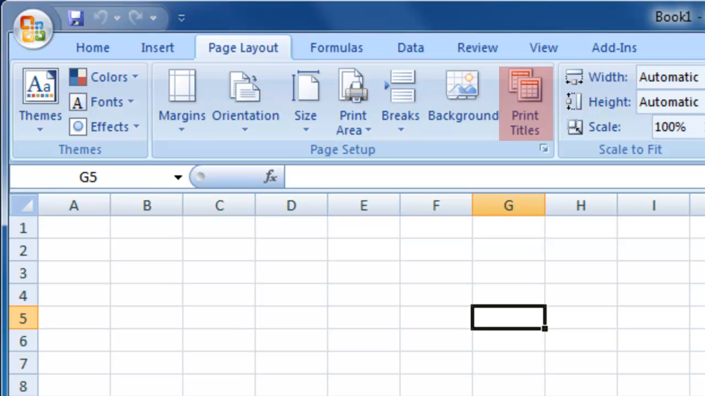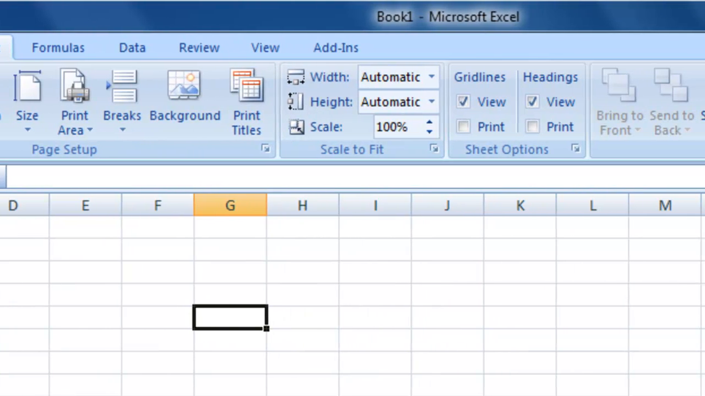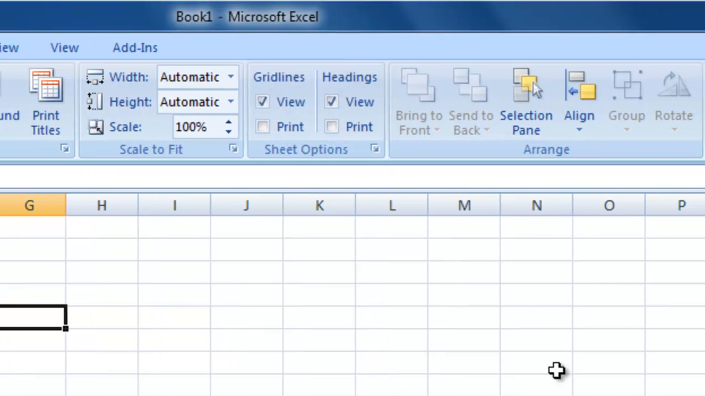Also, you can specify what cells should be printed on each page, which is great for a multi-page spreadsheet where you need the same headings on each page. The Scale to Fit section enables you to resize the final printed dimensions of your spreadsheet, for example, to fit only onto one page. The Sheet Options section allows you to view or print the grid lines between cells, as well as the column or row headings.